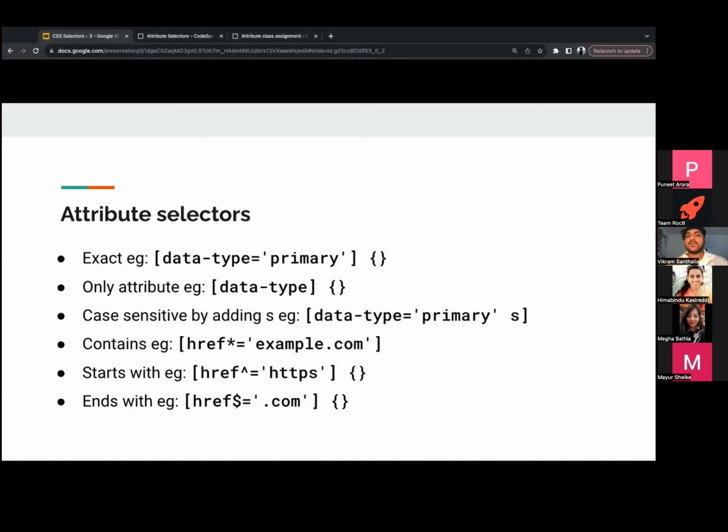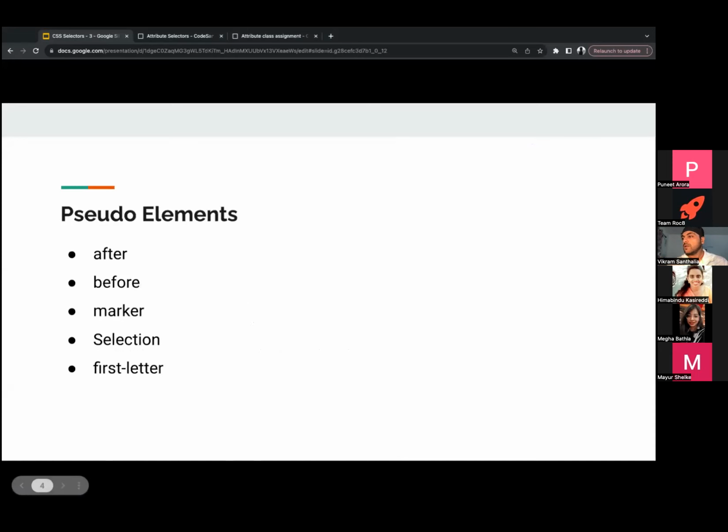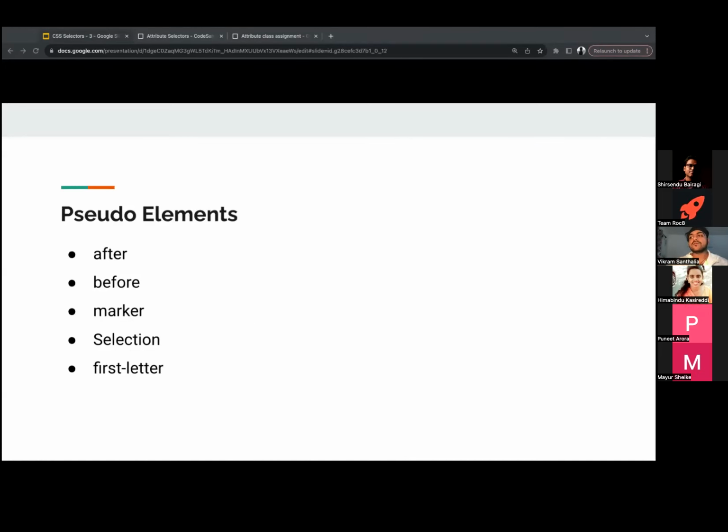Yeah, so this was about the attribute selectors that we discussed. What was next? Yeah, we started discussing pseudo elements also. Can someone tell me what's a pseudo element quickly? Someone other than Puneet. Quickly raise hands. I know a lot of you were there in the last class. What are pseudo elements? You see there are multiple of them on the slides that are shown to you. Where and how do you use them? Yes, Shishendu, tell me.